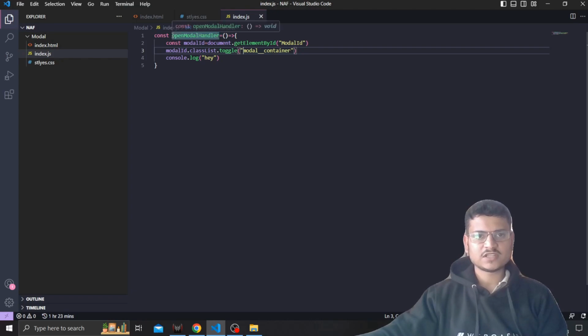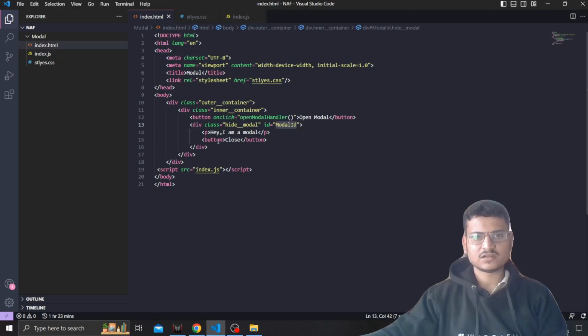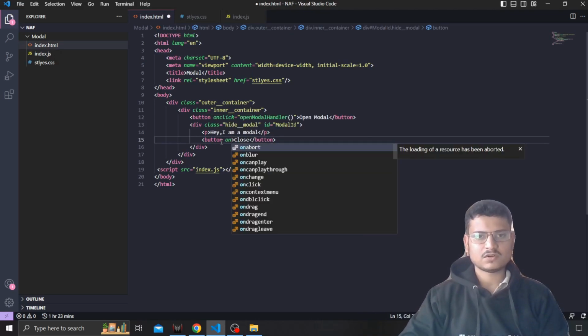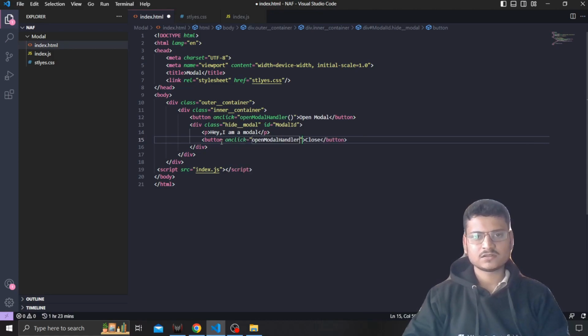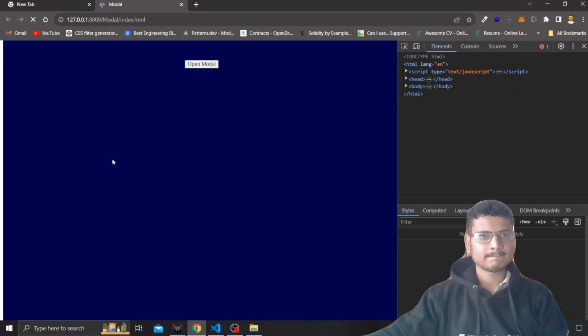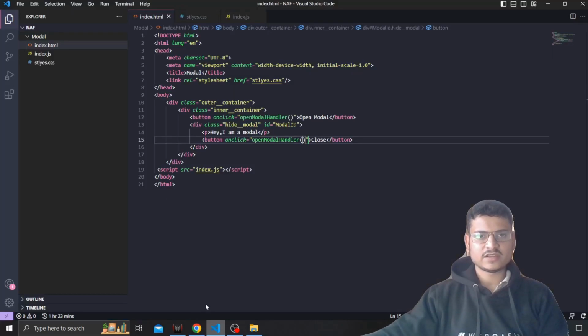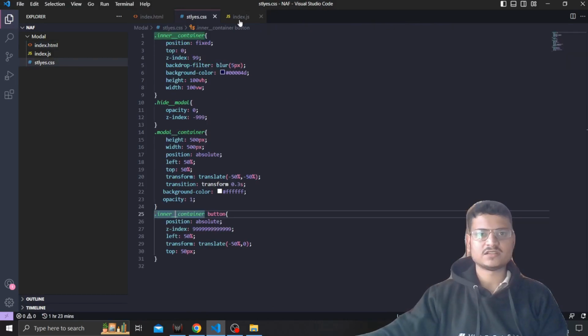So now we will do the same thing on our close button also, which is there on the modal. So onclick and this. Now let's check again. Open modal, close modal. Yeah. So yeah, that's it. That's the modal which you have built using HTML, CSS, and JavaScript.